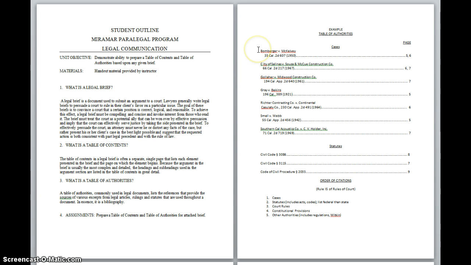Now, I do want to point out something here. You'll notice when we have the cases, so for instance, Baumberger versus McKelvey, City of Salinas versus Salsa, Gallagher versus Midwood, you'll notice each one of these cases are in alphabetical order. That's the requirement. So if you start listing the cases, they come in alphabetical order. You'll also provide the pages that they're on. So if one case is listed on several pages, then you'll have to provide all those pages.